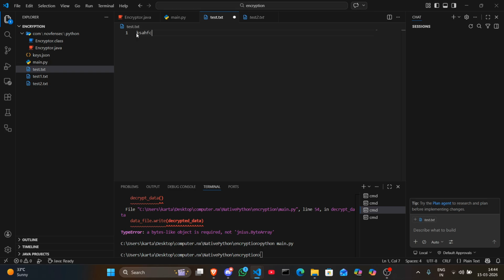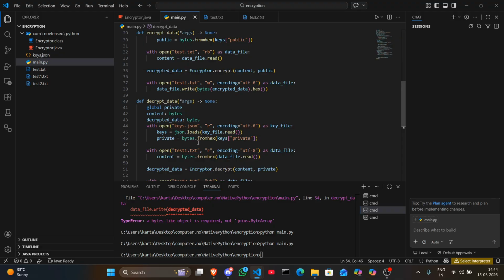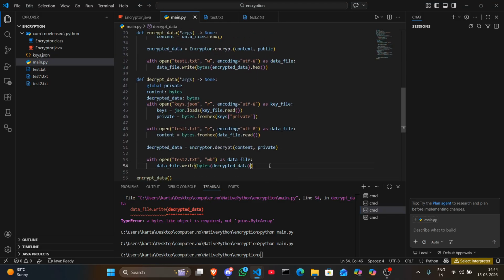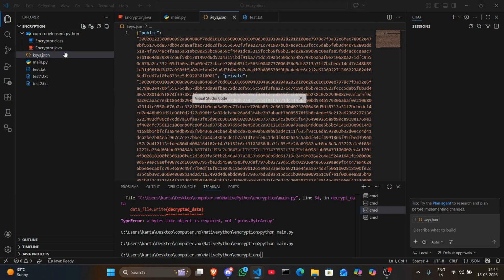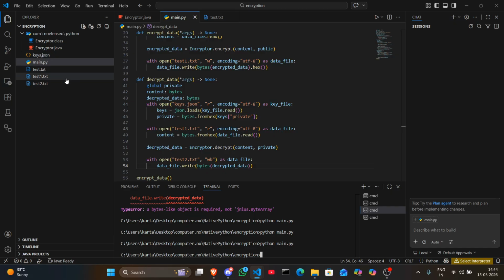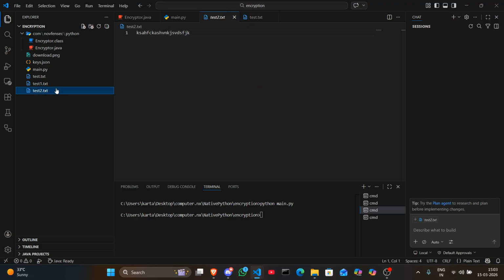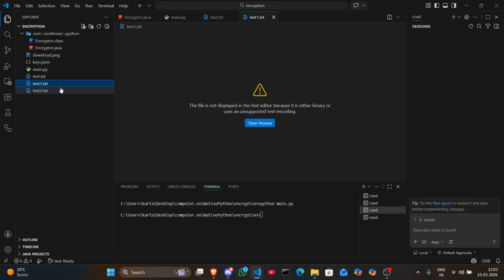Now let's write something else, something absurd, and try again. Since it already got the keys.json, it will just use those for decryption and encryption. If we delete the files, it will first generate the keys.json and then write the data. So this is how we encrypt data using JCA in Pyjnius.